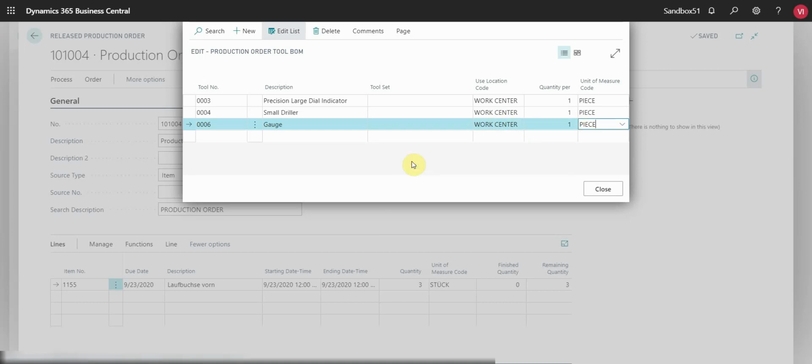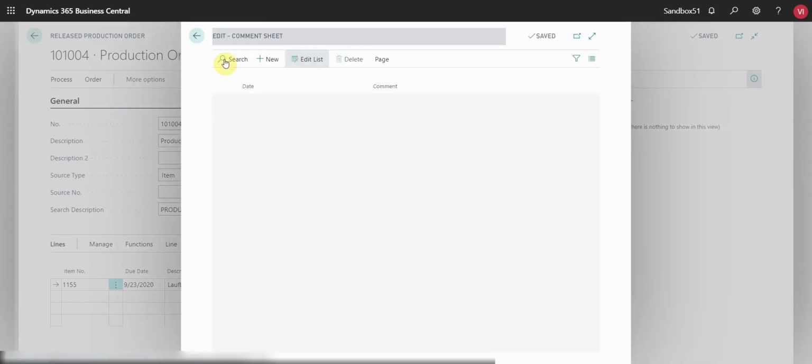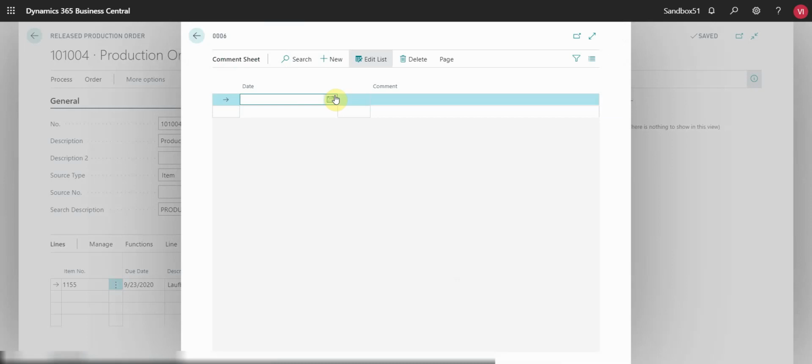It's also possible to add comments, such as tool instructions for each of the tools. These can be used in production or printed to any defined report which you have created. When you're finished, just exit the cards.